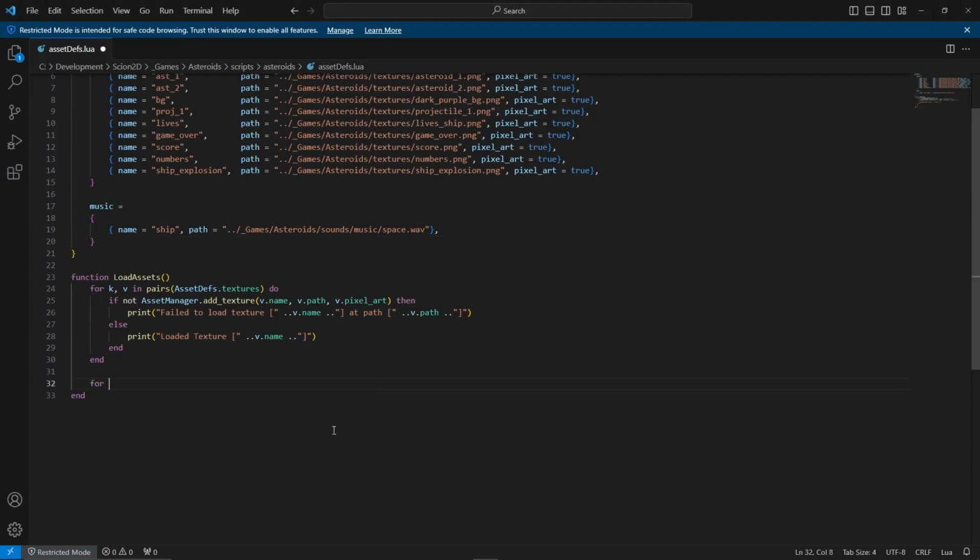So we want to go for K, V in pairs, asset defs dot music do. Then we just go end, and in here we can go if not AssetManager dot add music, and that's going to take in our v.name that we put in. Oh, let's change this as well, not to ship. Let's change this to space. Copy and paste problems, people.